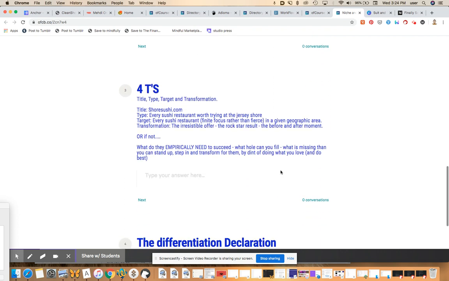All right. So here's another really quick exercise that I find really helpful. Title, type, target, and transformation. Right. So title, let's say, is shoresushi.com. Type: every sushi restaurant worth trying at the Jersey Shore. So that's the type of platform it is, right? Target: every sushi restaurant, again, finite focus rather than fierce in a given geographic area. Transformation, this is the irresistible offer, the rock star result, the before and after moment that people can identify later that you entered their lives.